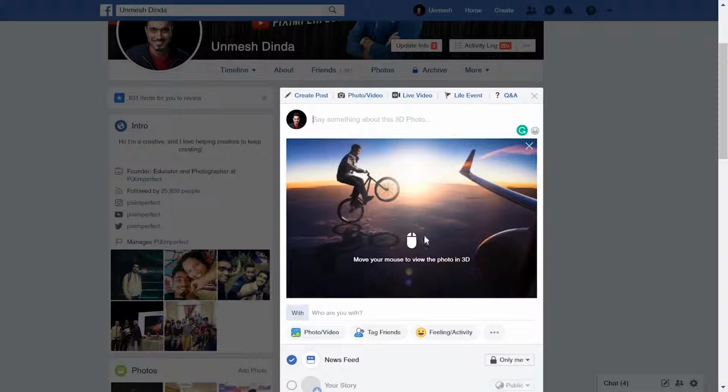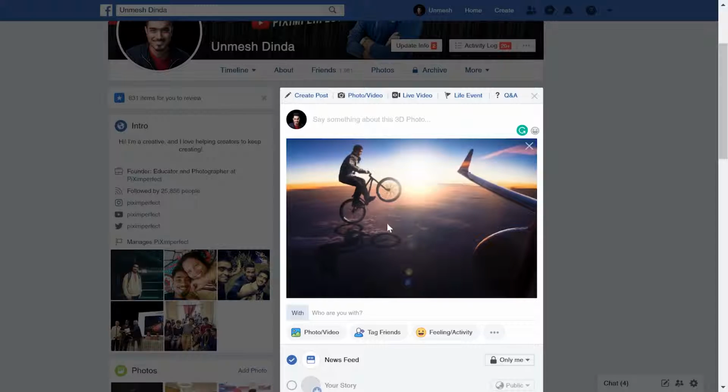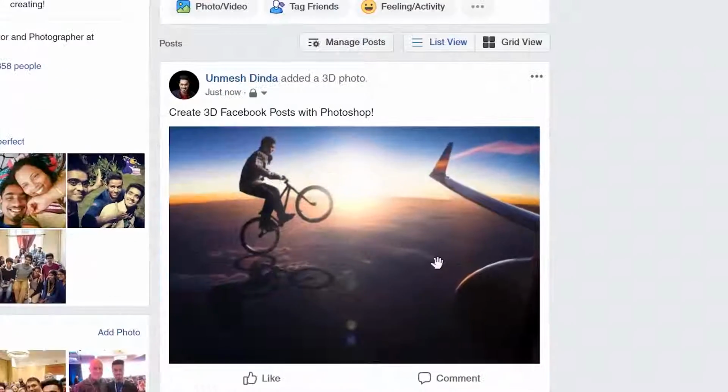Have a look at it. This is not bad. Wonderful, isn't it? Now you can play with the settings and everything. And once you're ready, once you're happy with everything, just click on Share. So that's how to create 3D image posts in Facebook using Photoshop.